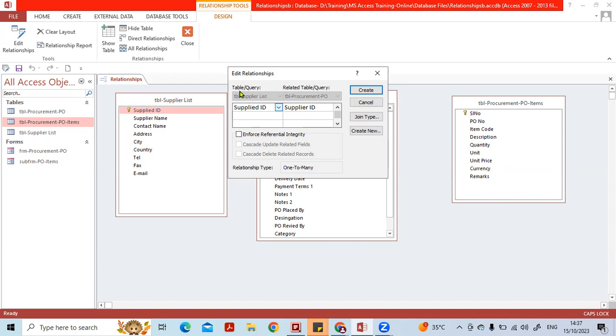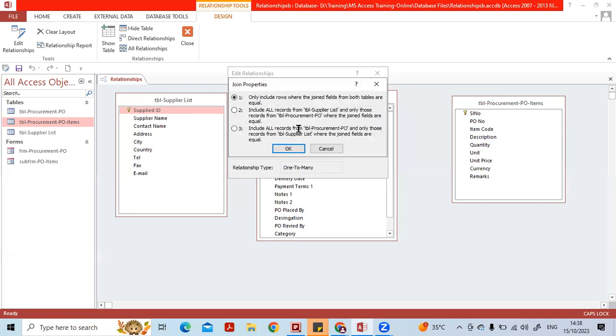See the table supplier list. It is giving supplier list. You can see here the name supplier list. There is supplier list table, which is this one. And then you have procurement PO table, which is this one. So these two we are linking. Now there is a join type. Okay, you click this one.